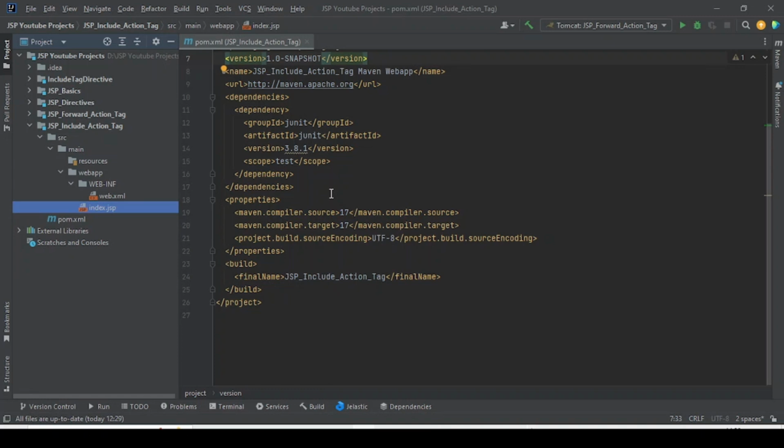Today we are going to learn about one more important JSP action tag, that is the JSP include action tag. What is the purpose of the JSP include action tag? Whenever the user requests something, for example a request to the index.jsp page, we need some response from index.jsp, and we also want a response from another resource.